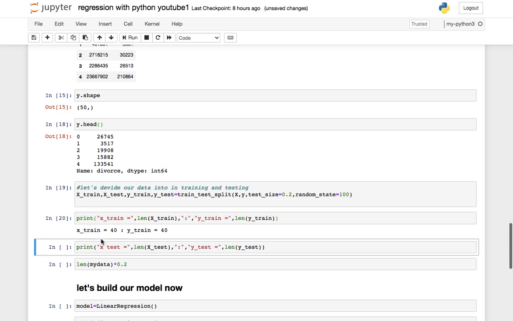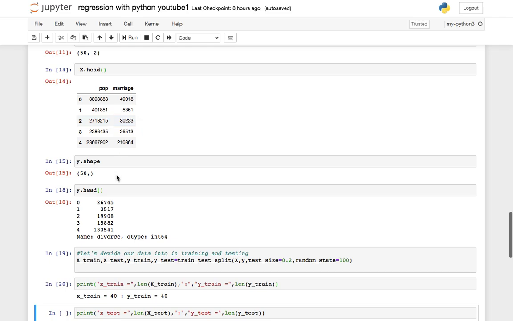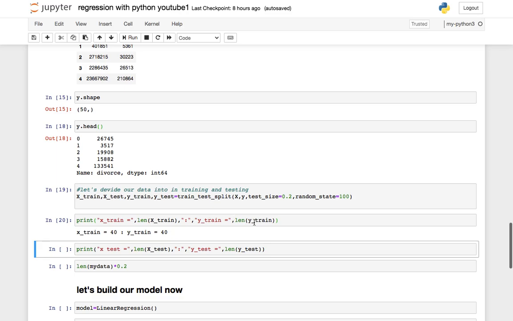Alright, you see that our x train is 40 and our y train is 40 as well. It means that I'll be able to split my y values over here. 40 of them, I've set aside 40 observations to train my model. And on the x over here too, I've set aside 40 observations. That is 80% to train my model. So the y here is 40 observations, in other words, 80%. You can print this one as well.